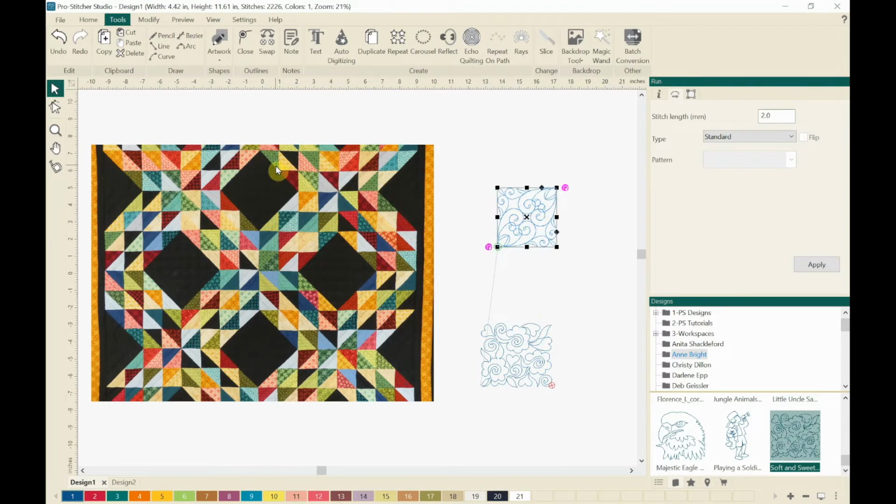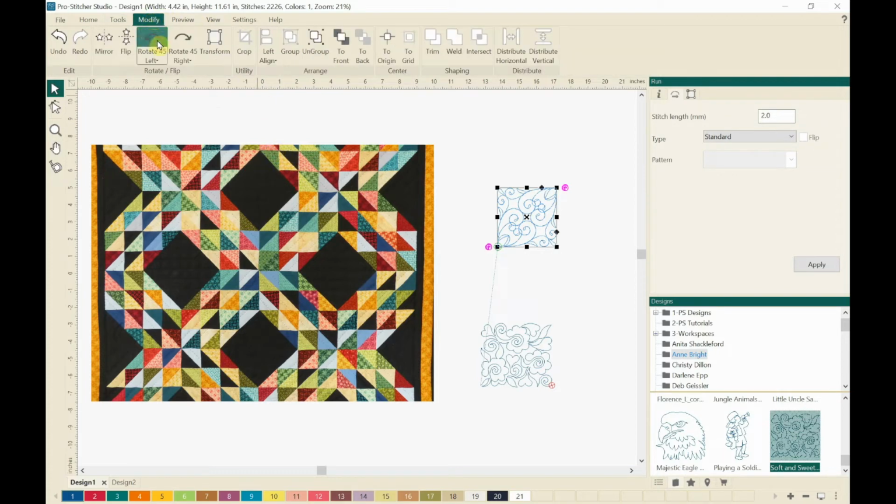And you'll notice that this black block, I'll say that 10 times, this black block is a square on point, so it makes it a diamond. So I need to rotate these two blocks because they are still a square. So going up to the Modify tab and then click on Rotate 45, and it really doesn't matter whether it's left or right.